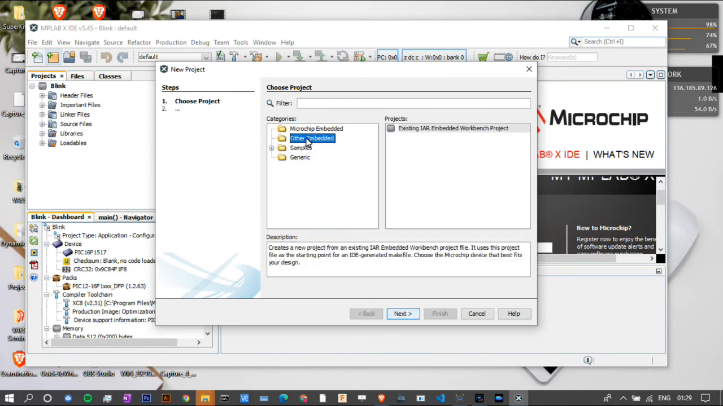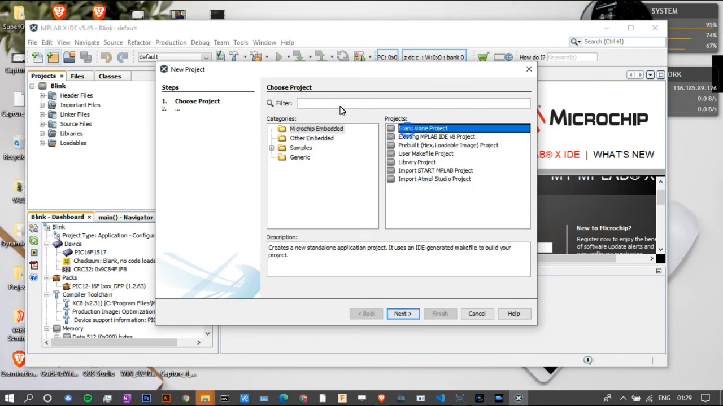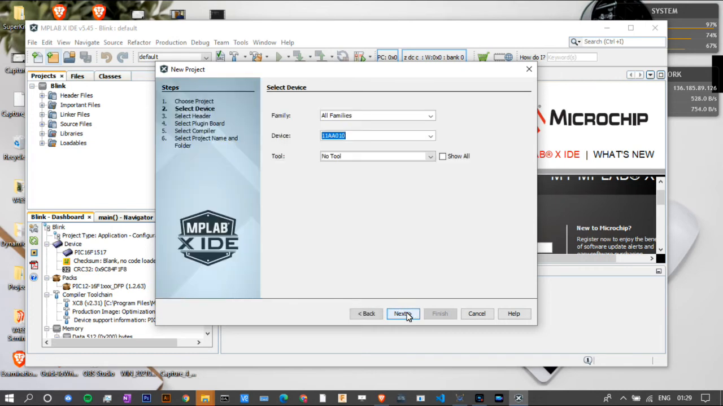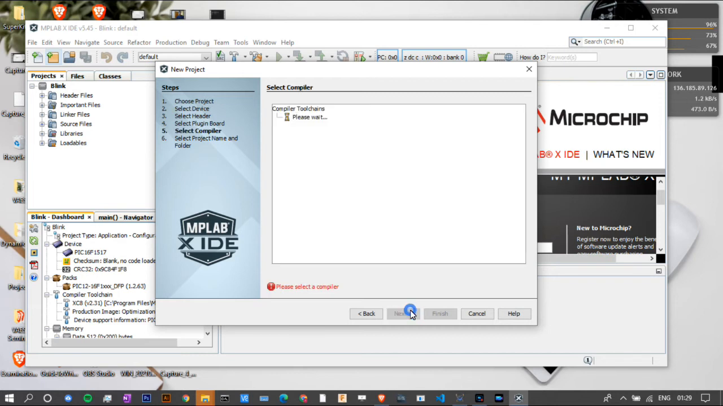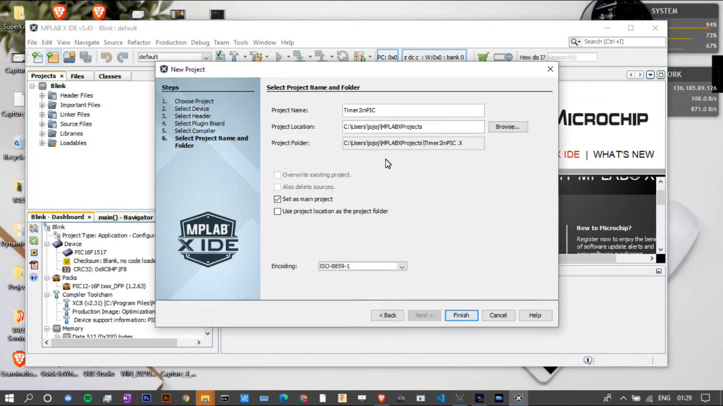New project. Microchip standalone. Next, here we select a PIC16F1517. Okay, here we'll go with the simulator. Next, we'll take the compiler. Project name is PIC2 timer 2 in PIC. The location of the project. We'll click finish.